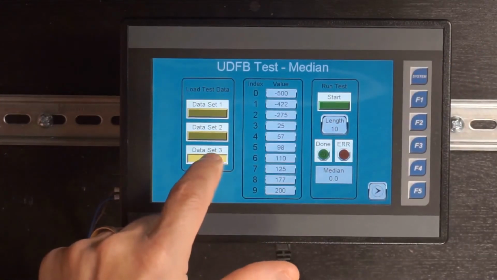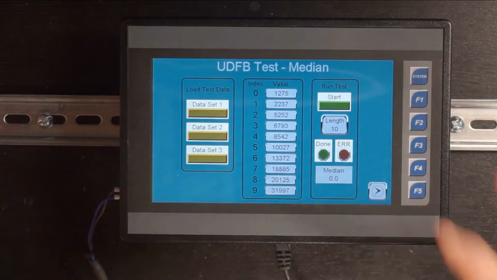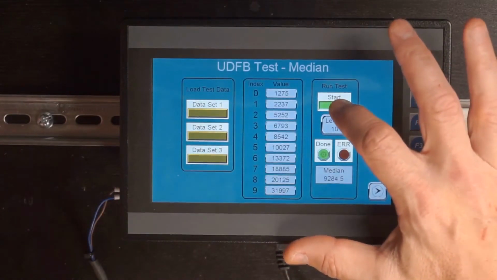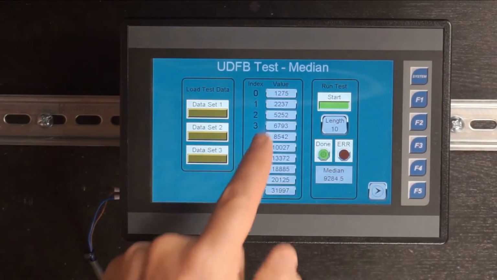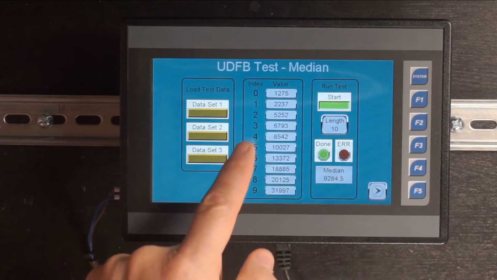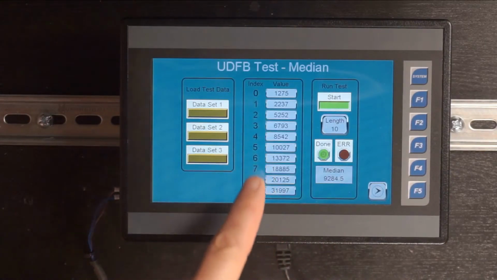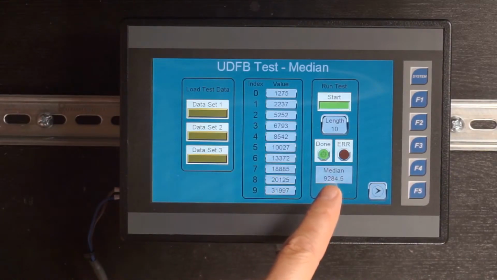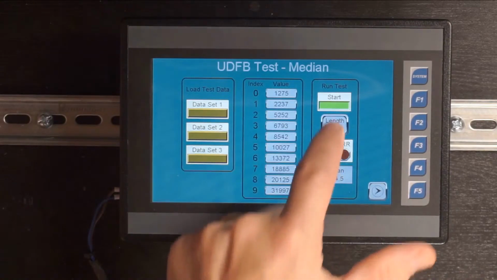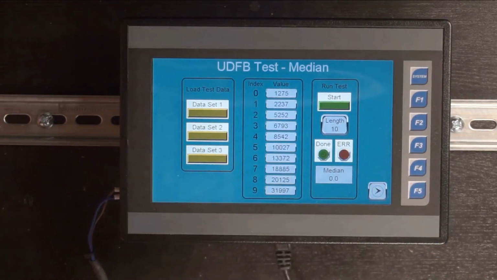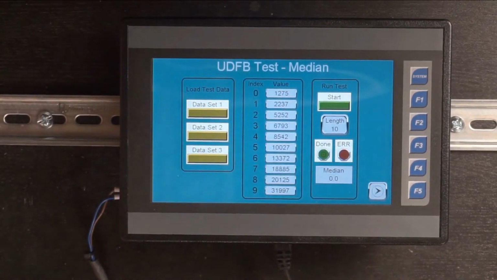I'll take a look at a third data set here, which is also sorted, and again, we took the average of the middle two values, which turns out to be 84.5. And notice that these are all integers on the input side, and my result is a real or floating point value. So that is the median UDFB in action. All right, let's head back to our material and take a look at our next function block.